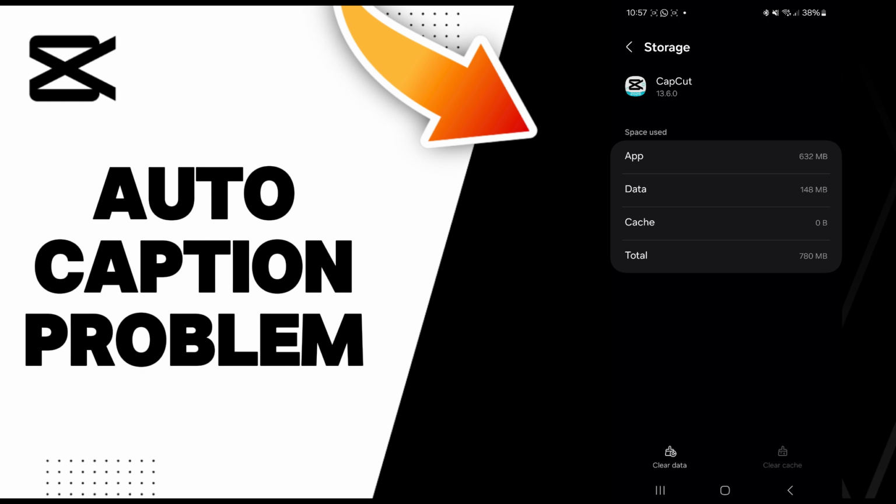Also, you can try to clear data, but be careful. If you clear data, all of CapCut's data will be deleted. This includes all files, the settings, the accounts, the databases, etc. So be careful if you want to clear your data.